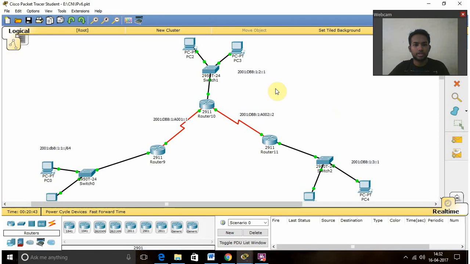So here you can see this is my topology. There are 3 LAN networks and 2 WAN networks, and I have assigned each and every end device and the routers some IP addresses. So what is the main advantage of IPv6?